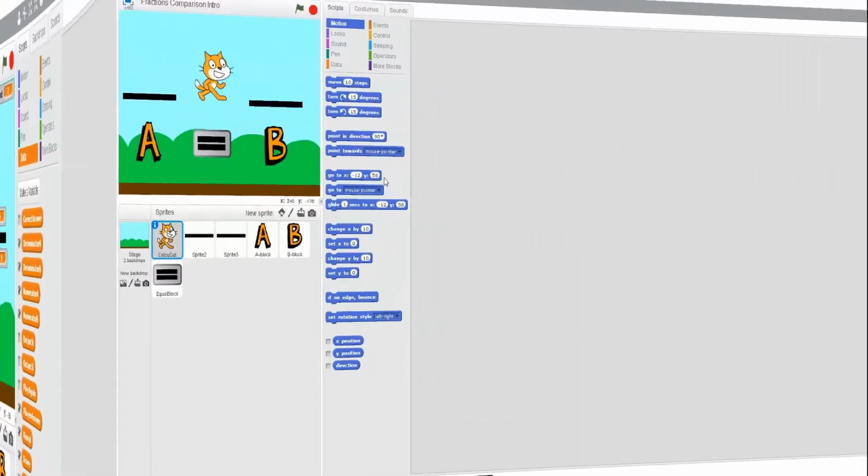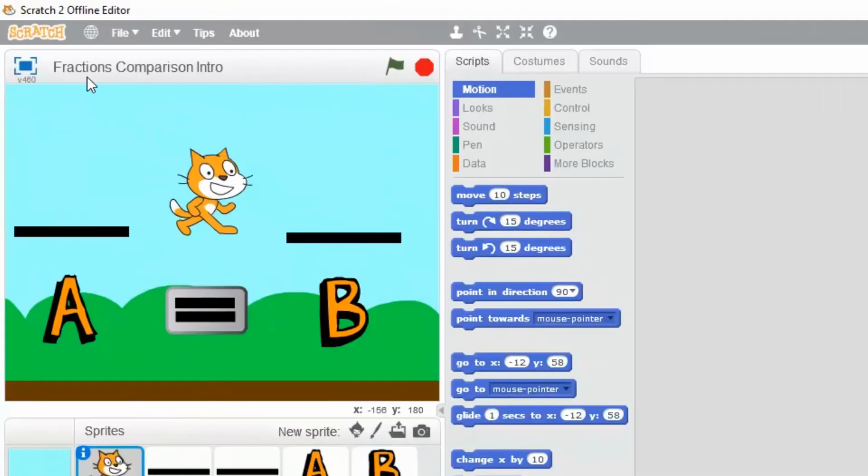What you want to do now is go find your file called Fractions Comparison Intro. Your teacher may have given it to you. If you haven't got a copy of it, you can get it from the website if you subscribe to this channel, and I will give you an access link to my Google Drive so you can go out there and download all of our files for these lessons.